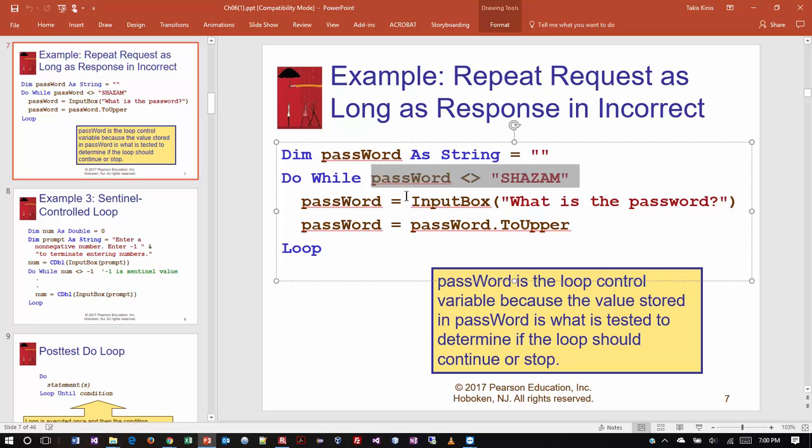It's still a loop control variable, though. The password variable is still a loop control variable. Even though, I guess we are presetting it, we're not giving it a value formally. We're waiting for somebody to enter that value, which they do while they're inside the loop.